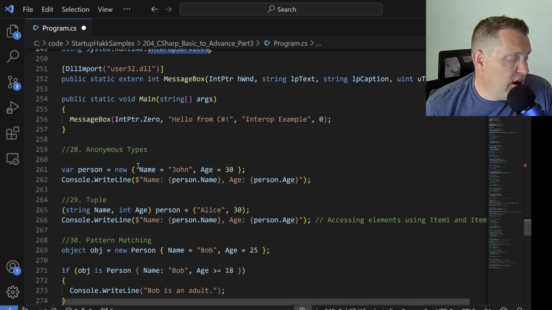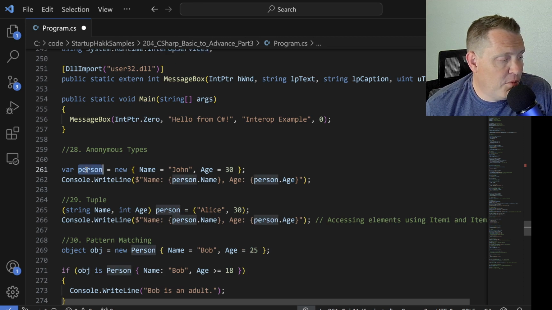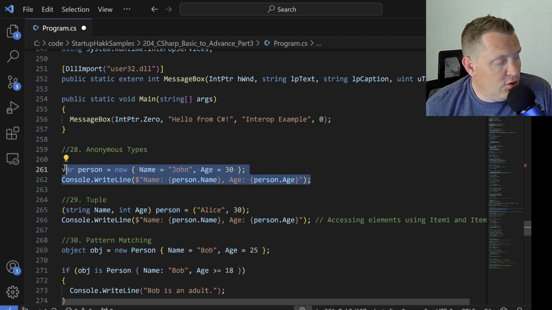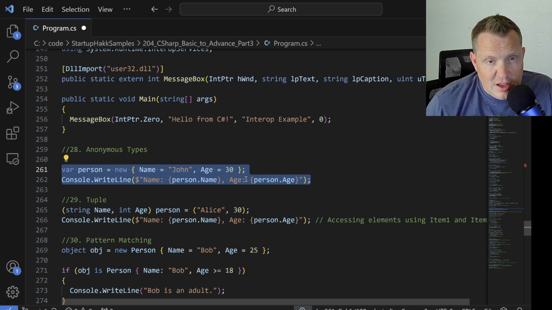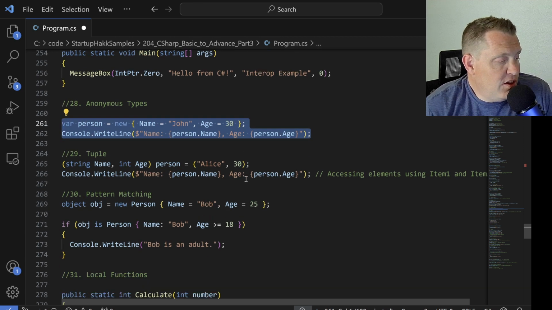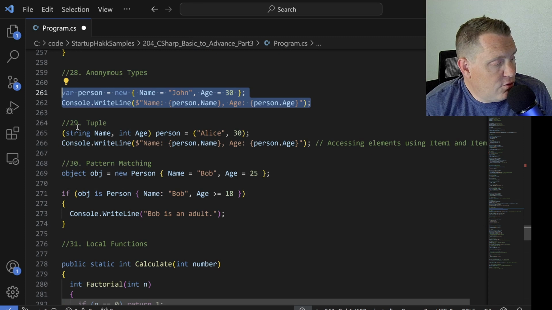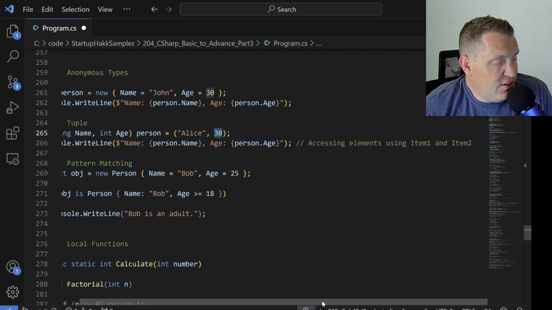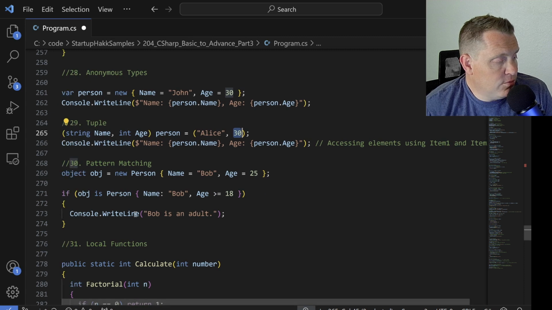All right, we got anonymous types, right? So I can say, hey, var person equals new. What this is going to do is the compiler is going to figure out what this type is, and it'll figure out that it's an object that has those properties. And then you can use that object with those properties. This is very handy. You'll see this especially as you're manipulating data a lot of times. Tuples, right? So we get a tuple here, where we say string name. These look fairly similar, but then you pass in Alice and the 30, and then again, similar way that you can use it. So we access these elements using item 1 and item 2.